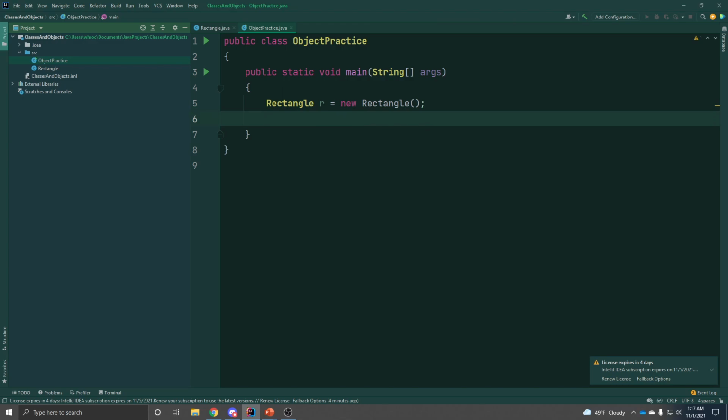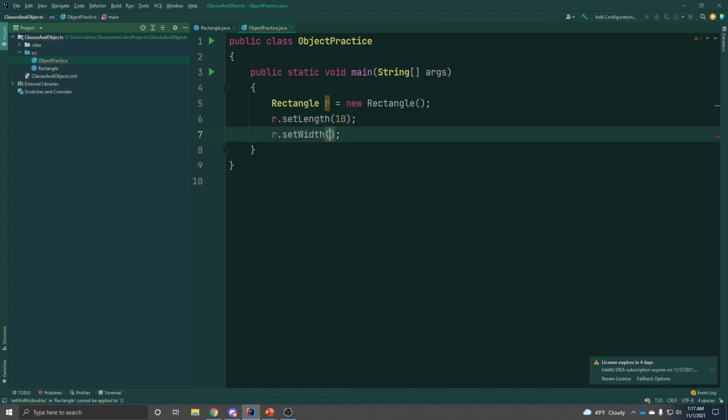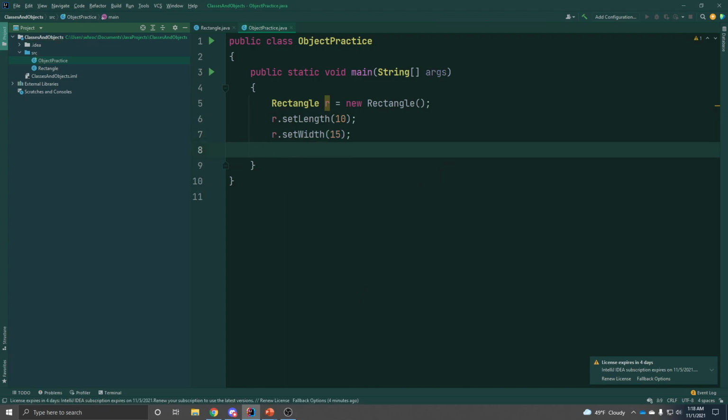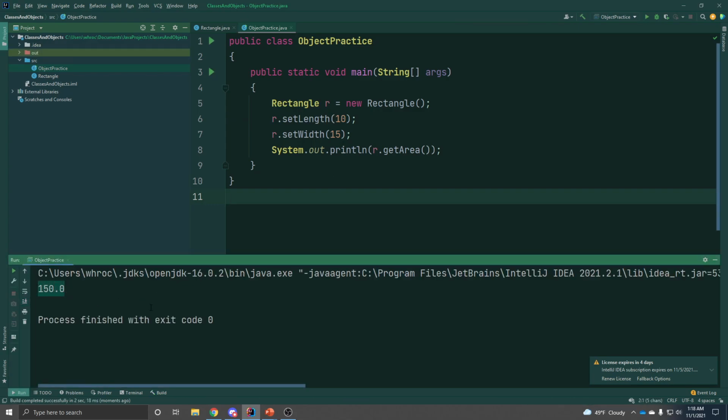Well, how do we use the methods of the rectangle class? The exact same way we do other object methods we've used before. I can say r.setLength. Maybe I'll set that to 10. I'll set the width. Maybe I'll set that to 15. And maybe I want to look at the area. So I could just say System.out.print r.getArea. And this should show me the length times the width, right? And we'll see that it does.